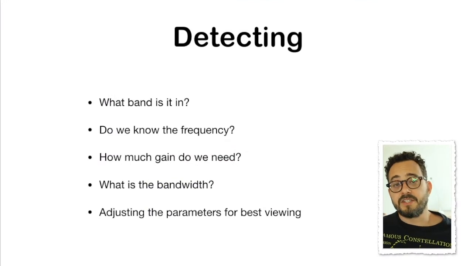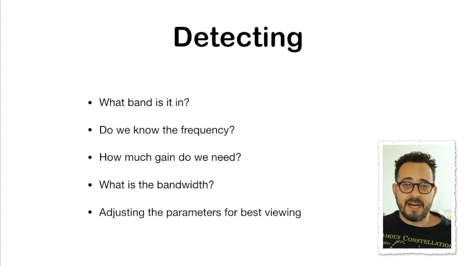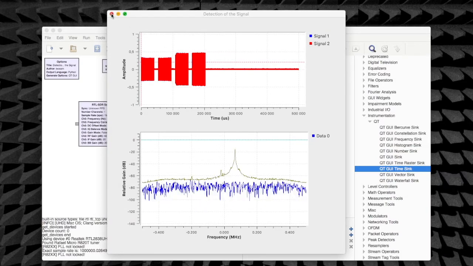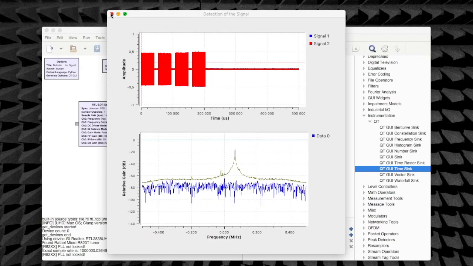So this brings us to our last question, which is we have to adjust the parameters such that we have the best viewing possible. In my opinion, what we have right now are the best parameters, but what happens is that if we stop the execution, we will lose all of the configuration we did here by hand. So what we're going to do is go back here to the GNU Radio Companion, and we're going to try to set these parameters inside of the blocks themselves, such that when they start, we get the best parameters possible.